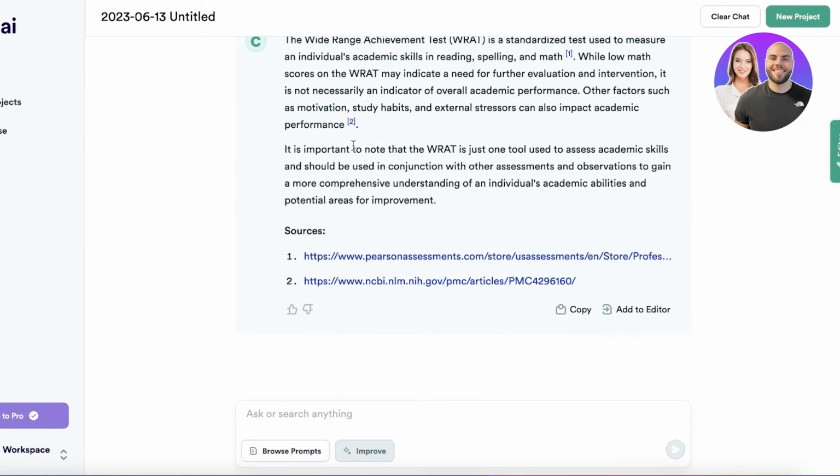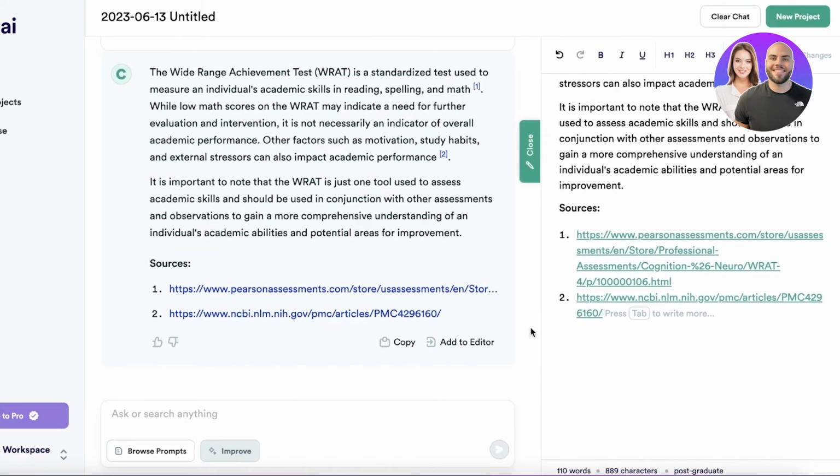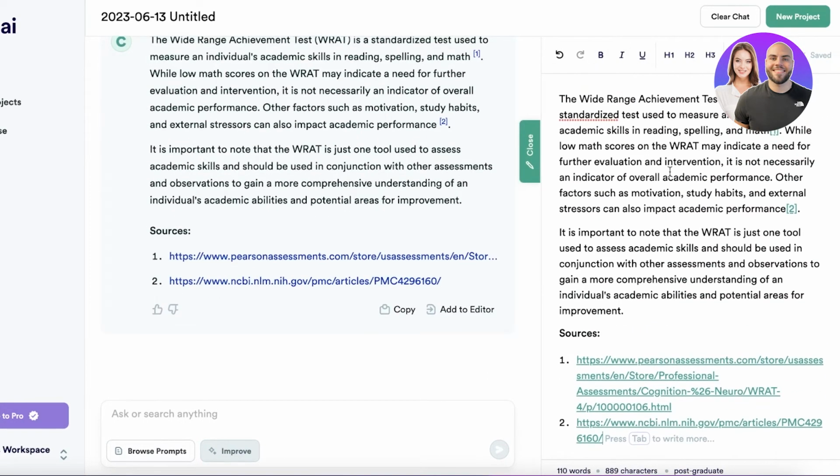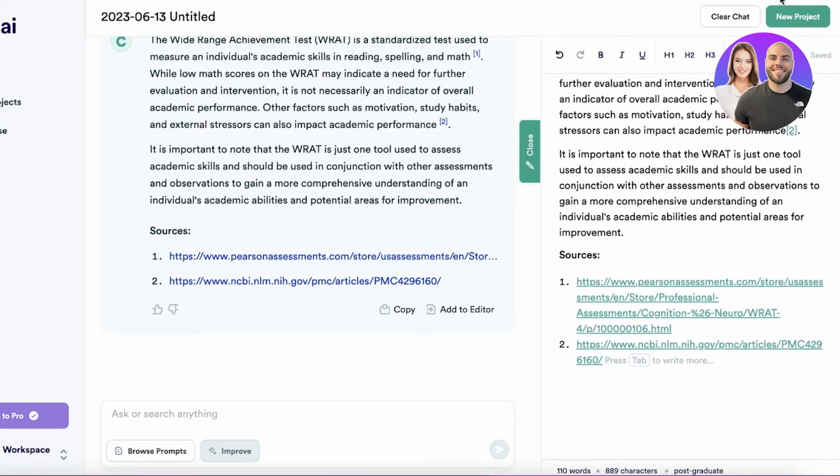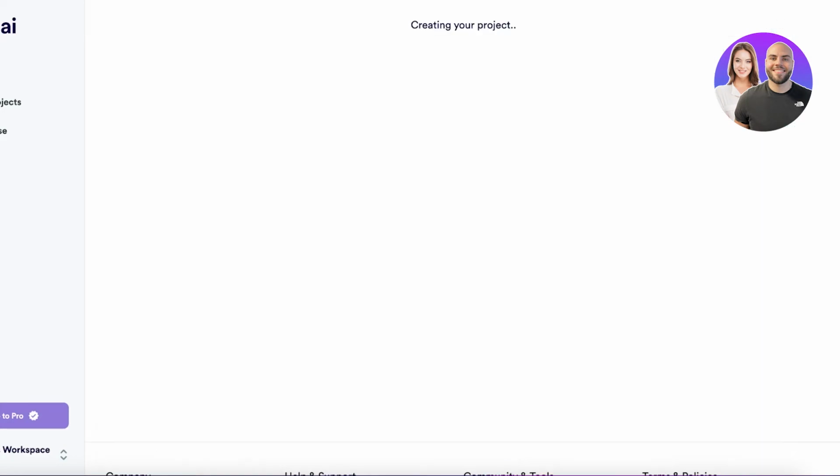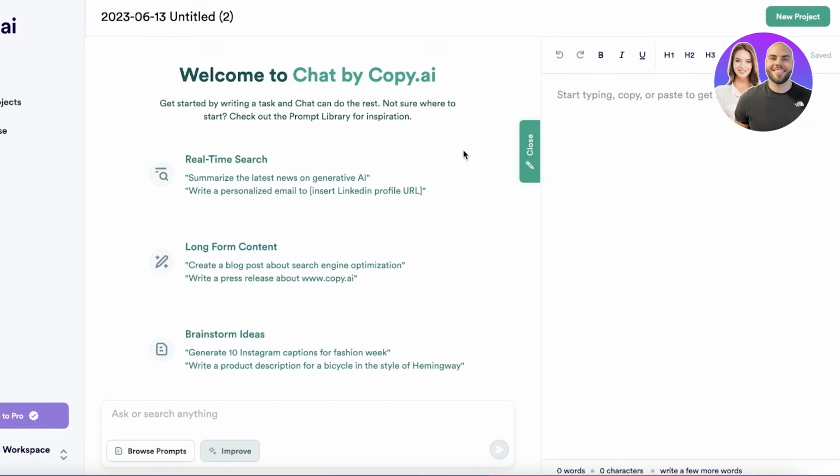Now, with this specific tool, you also have the option to add to editor. What this does is that you can add this to your editor to later on edit, and you can just click on new project to start a new project if one project has been completed. If you've found adequate information about what you're searching for, then you can get started with a new project like this.